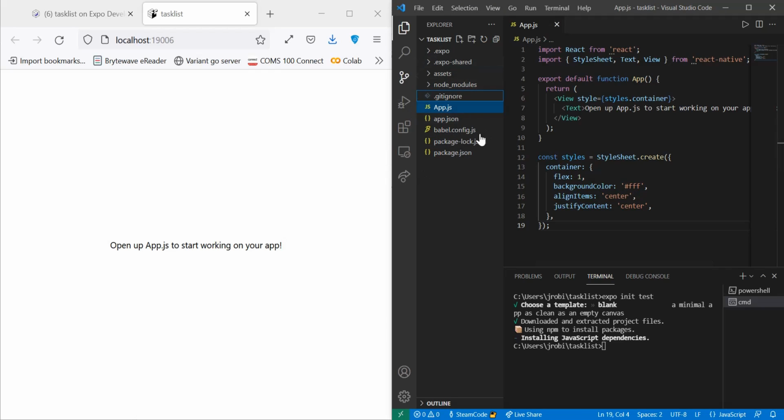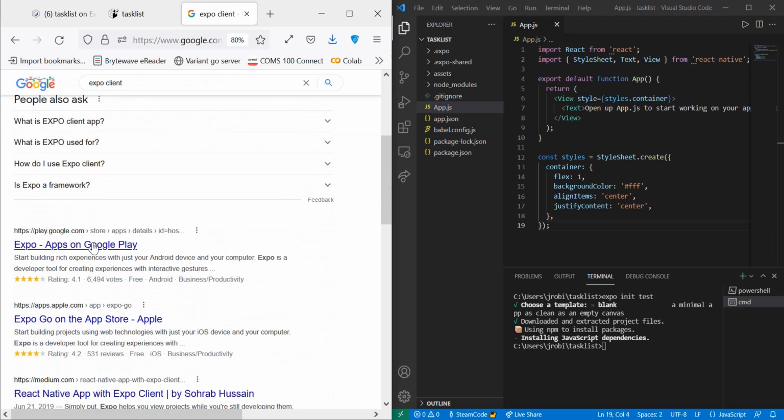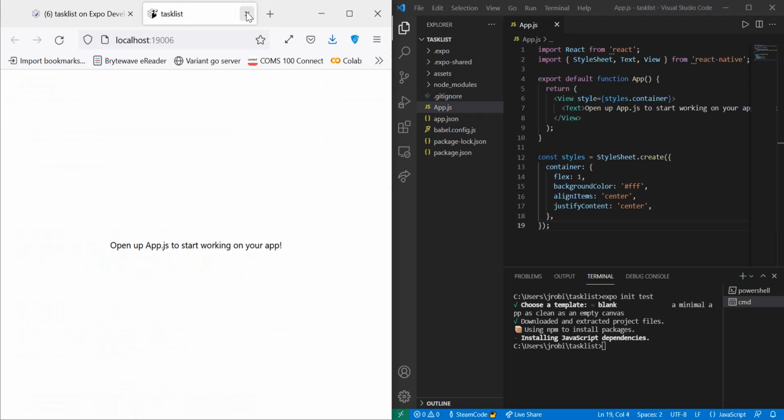Okay, so here we have our task list, and the file that has all of the code that we're going to be writing is called app.js. So navigate to your app.js file, and then we're going to need to actually start this app. In order to see this app on your phone or whichever device you want, you're going to need to install the Expo client on your device. You can install that on Google Play or on the Apple Store, and once you have that installed, you're able to actually see your program on your phone or whichever device you want to use.